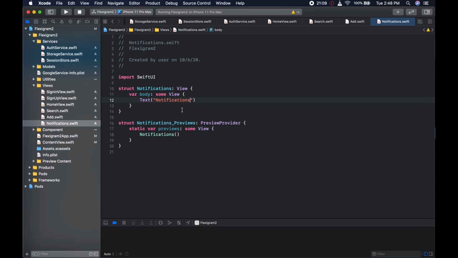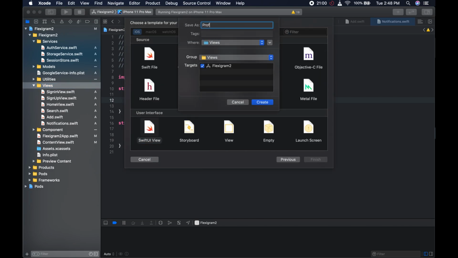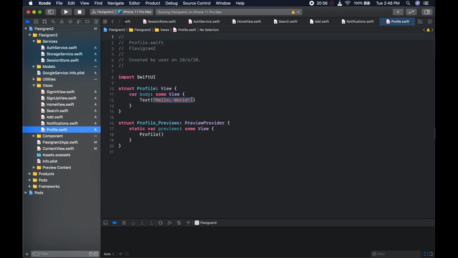And after notifications, the last one is going to be profile, right? Yeah, the last one is going to be profile. So we come here and we hit Command N, and the next one, let's call it profile like so, and we hit create, and we create this as the profile like so. We can hit Command S.